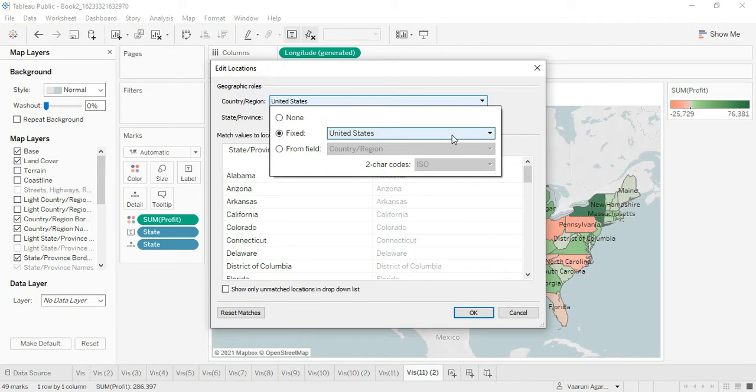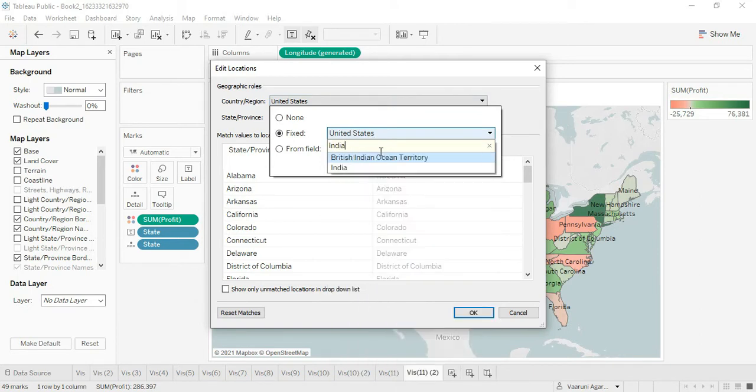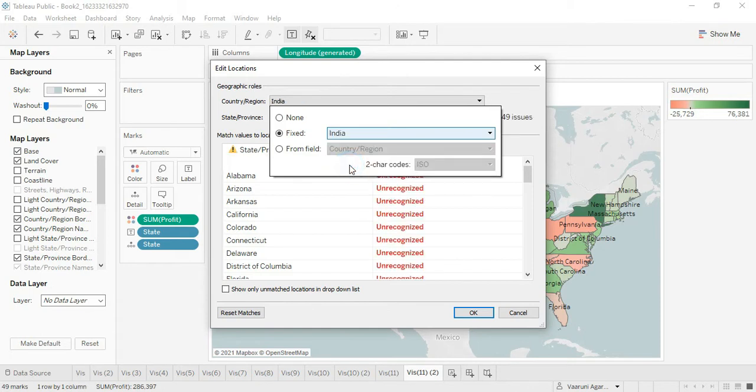However, if we had the data of any other country, suppose we had the data of India, all the state names of India would give us errors. They would not be pointed to the locations because the country name is fixed to United States. In that scenario, what you need to do is go to this country region option. Over here you need to select your particular country. Suppose I select India, so you select your country, and then all the discrepancies would be removed.